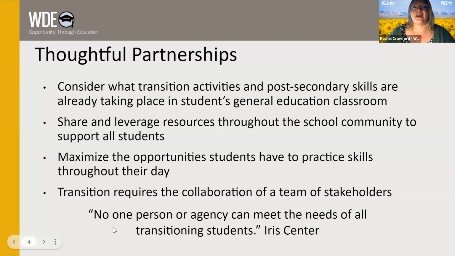One thing that will help you maximize that is thoughtful partnerships. When you're talking about your transition planning, you want to consider what transition activities and post-secondary skills are already happening in the student's general education classroom. What are the transition skills that are already in place? What are the skills the student is already learning? If you take an inventory of what that student is already doing, what gaps need to be filled that could be met through the transition plan? And in what ways could you support that student in meeting those identified needs in their general education classroom?